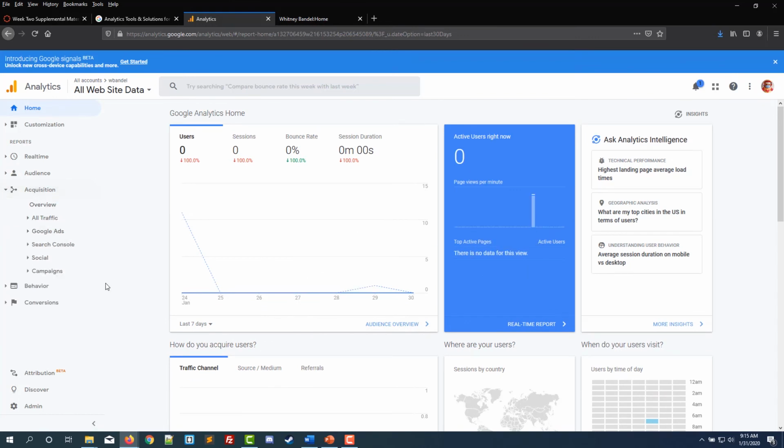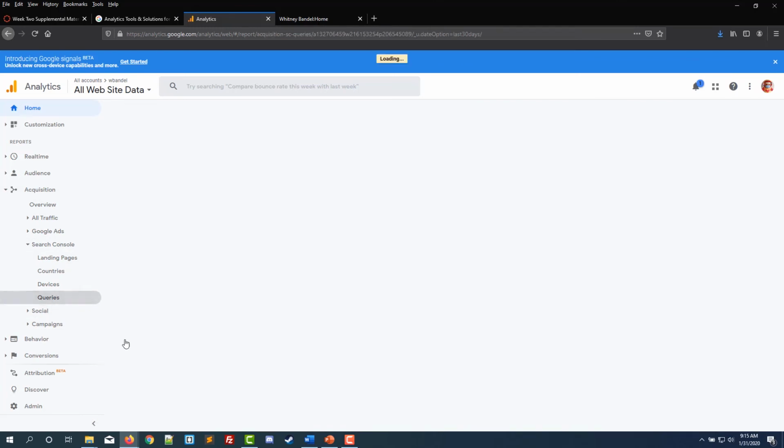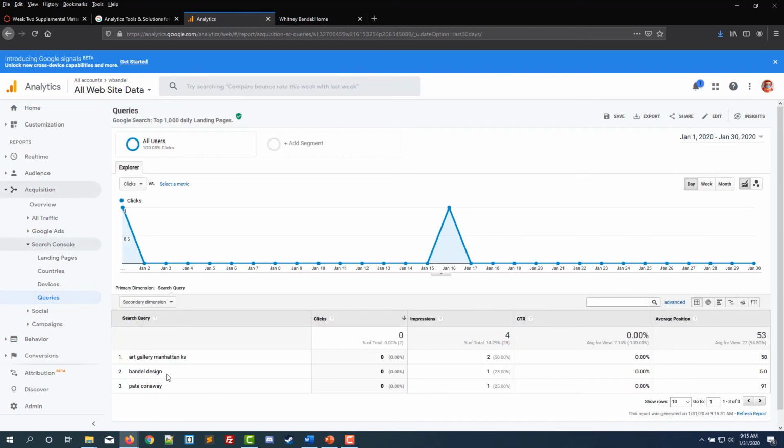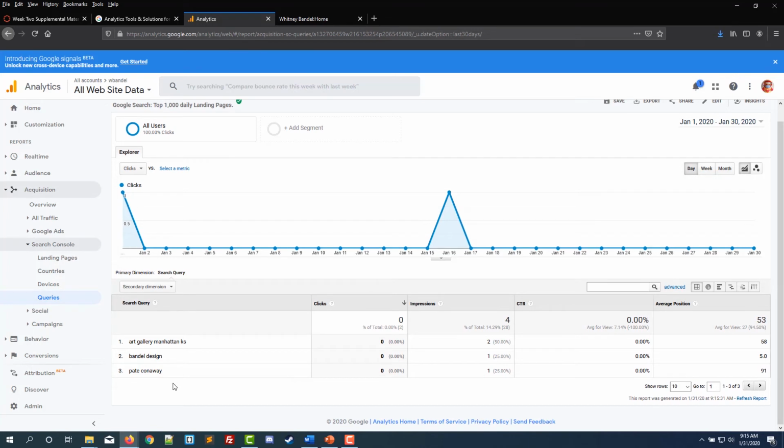And then again, if you go to acquisition, Search Console, and if you have that set up, you can look at those queries, and this is where you can actually see what people are searching to bring them in. And then you can go into some of these other areas if you want.